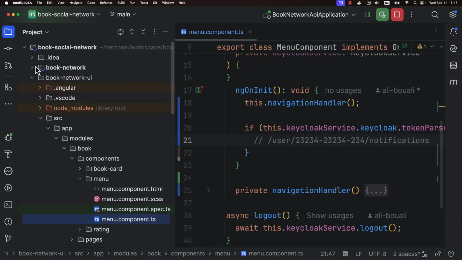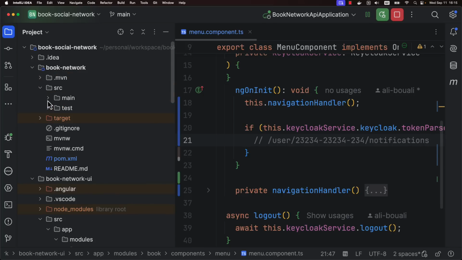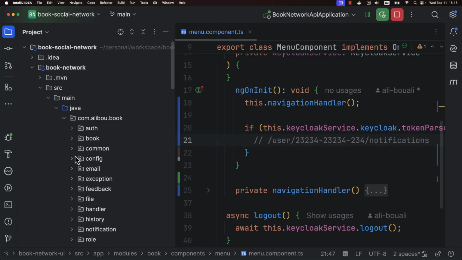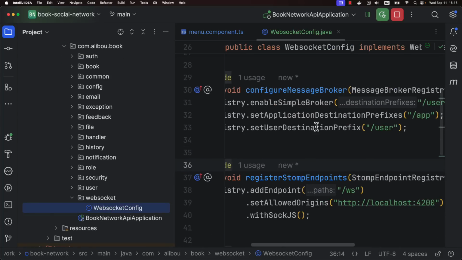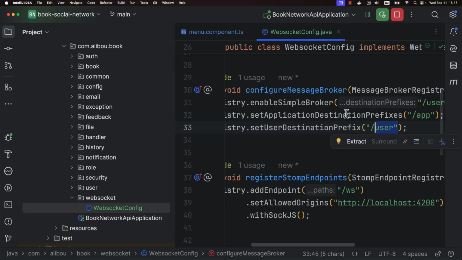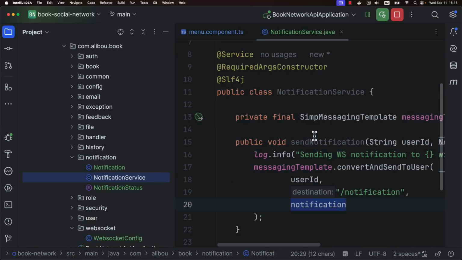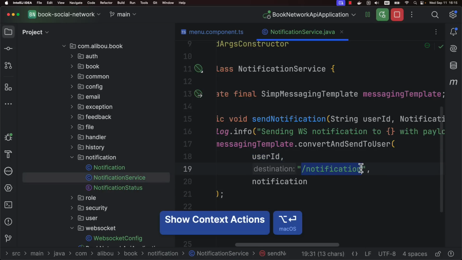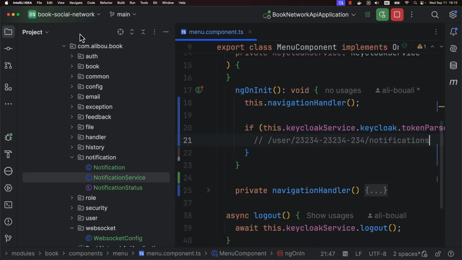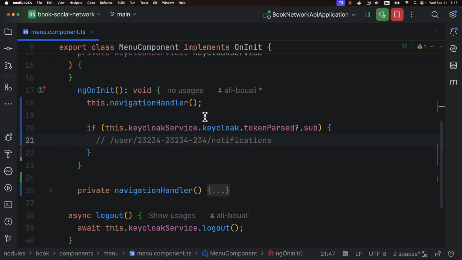So let's just remind you before we move on. So like this, we know everything. So here, if we go to main, Java, and then WebSocket. So here first we set up a connection per user. So like set user destination prefix, which is /user. And then we know when we send a notification it will be /user/the user ID. And then within the notification service, we send it in this way. So it's user ID and then notification. All right. So this is how I know the URL of my WebSocket. All right. So let's remove this one and let's continue the implementation.